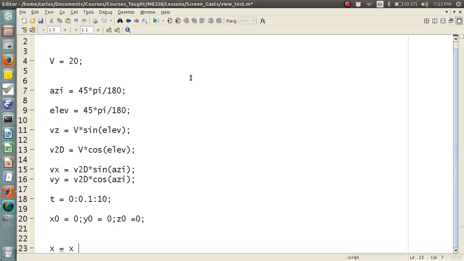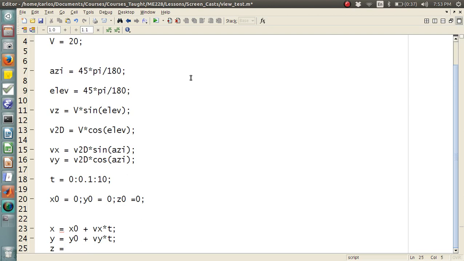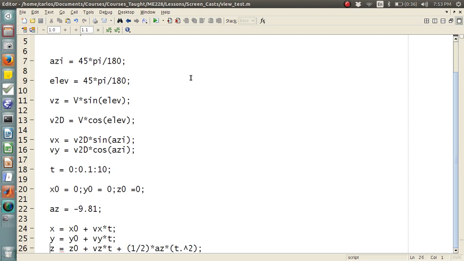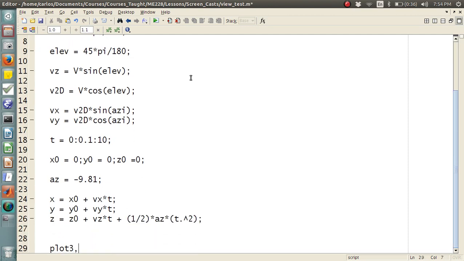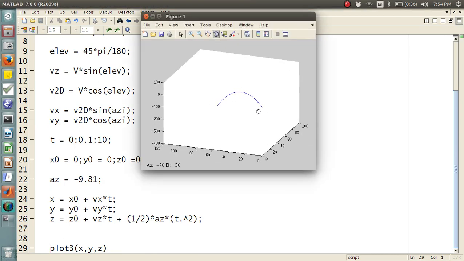So x is x0 plus vx times t, y is y0 plus vy times t, z is z0 plus vz times t plus 1/2 times az times t dot hat squared, and az is negative 9.8. Alright, so now if I do plot3 x, y, z, I should get a trajectory through the air.